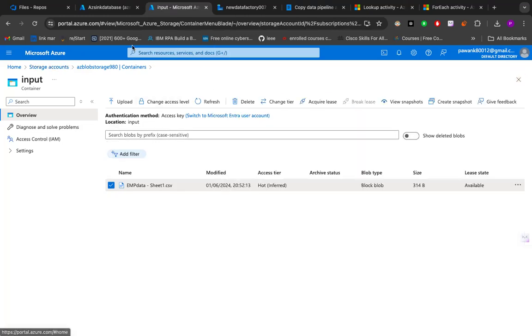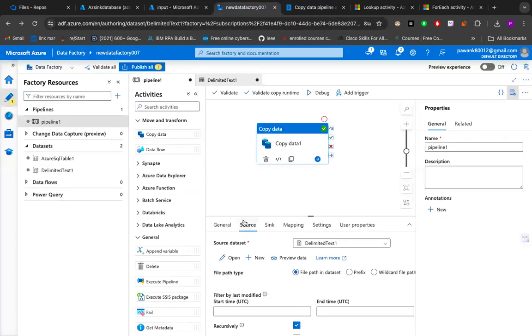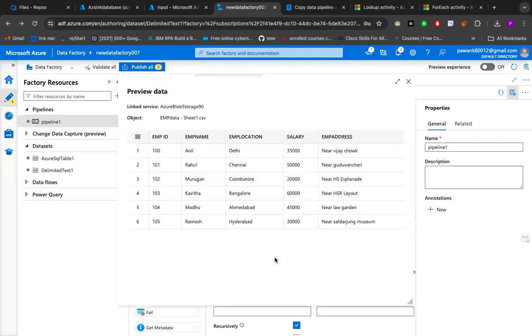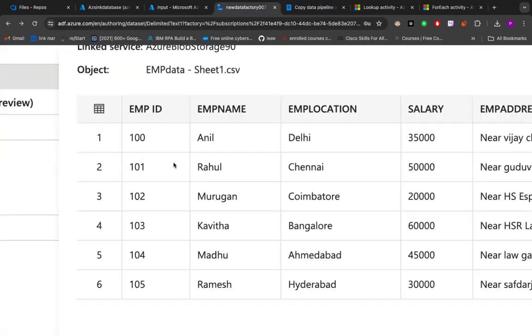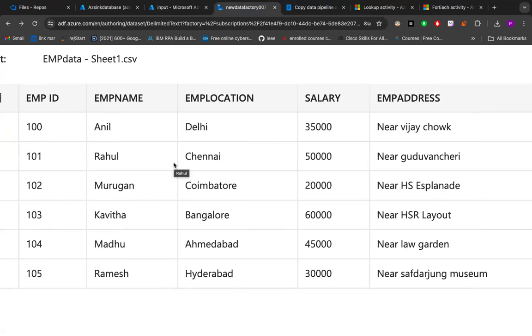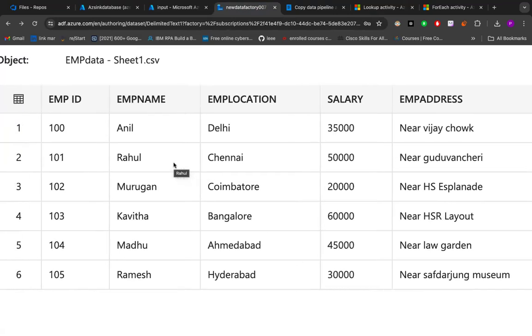So now in my source, I have uploaded this data. If I click on preview data, you can see what data I have added. Is it employee data or some other data I have added? Which type of data it is? Employee data. So it's the employee data.